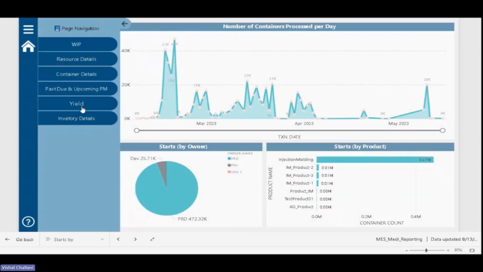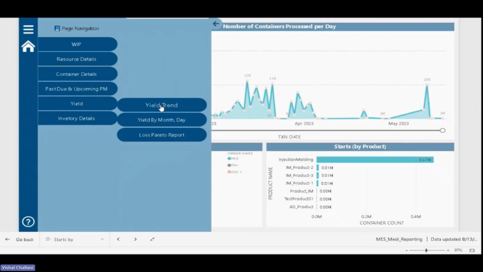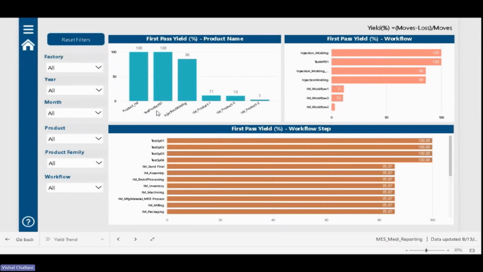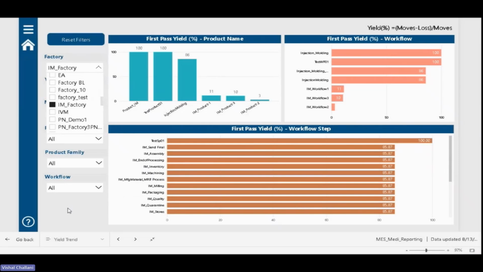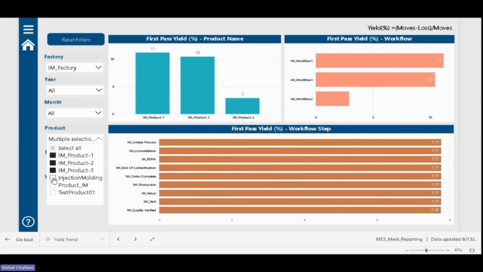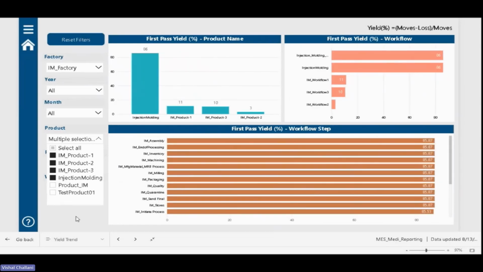Moving on to yield trend, this feature is under the yield menu. The screen shows first pass yield data categorized by product name, workflow, and workflow step. And you can use the filters to adjust the view as needed. For example, if you want to see the IAM factory, just select the IAM factory from the drop down list, and you can also select a few products. We see that the data is dynamically changing as selected in the filters.